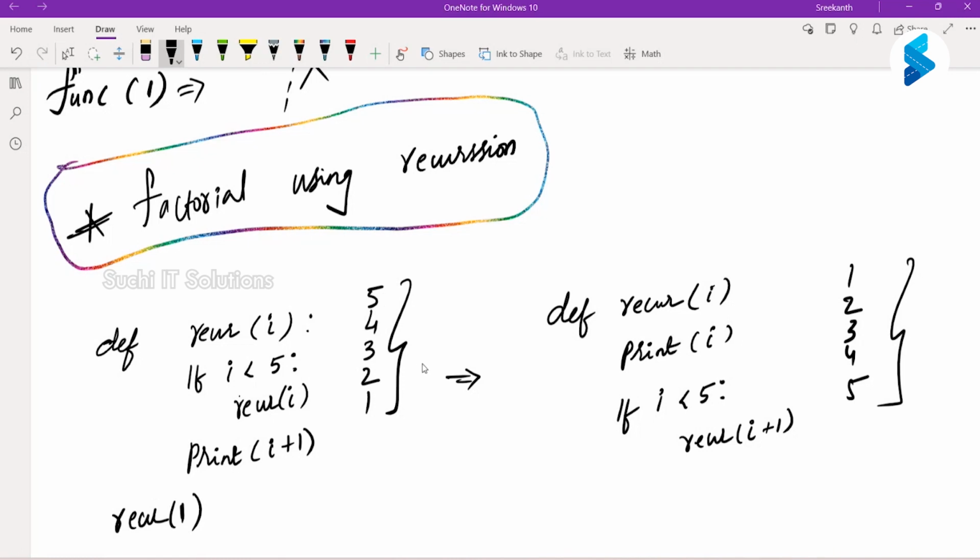I want you to analyze, find out what is happening, and then tell me. These two are homework for today. One, you have to write a factorial using recursion, and the second is you have got two functions. Go execute them, and why is one in ascending order and another one in descending order?